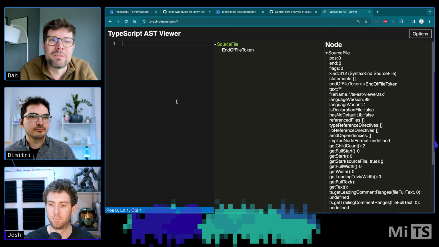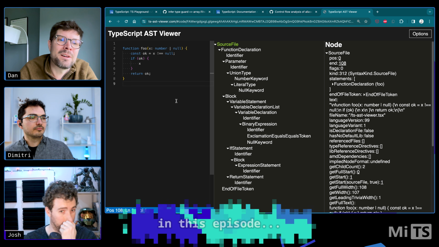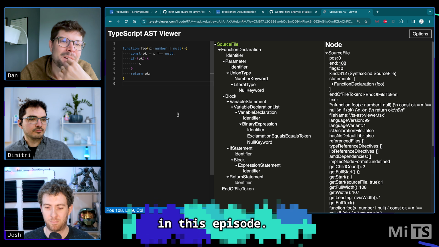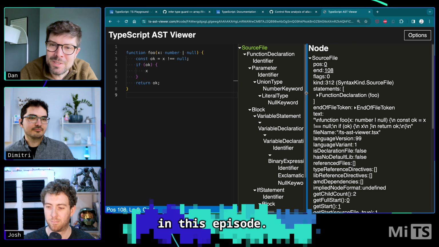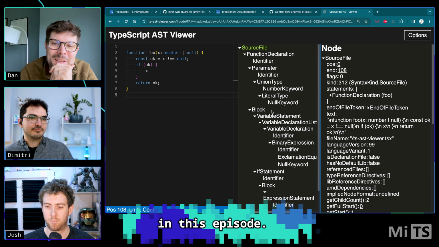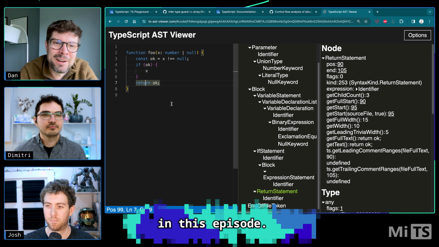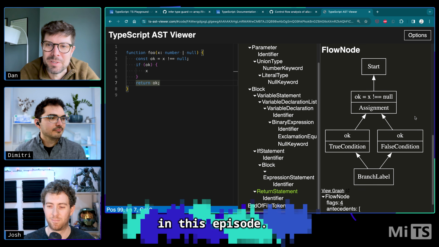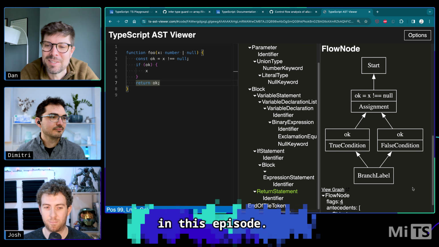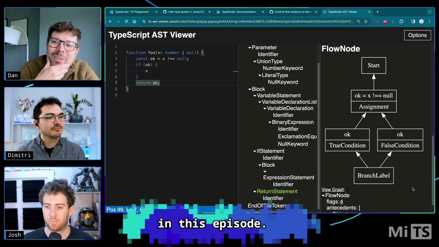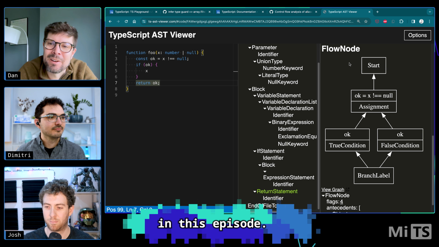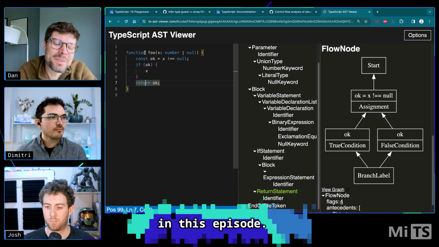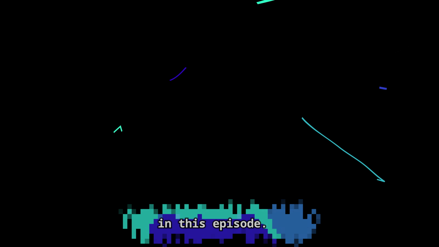There was a lot of stuff about flow nodes in Anders' PR, and so I realized I kind of needed to learn what flow nodes were. There is very little documentation about them, but I played around and I wound up adding this nice little visualization to the TypeScript AST Viewer. So it's a little more clear looking at this now that flow nodes are a graph, and they kind of trace back execution through the function that you're looking at.